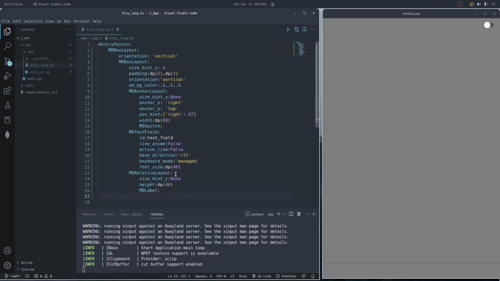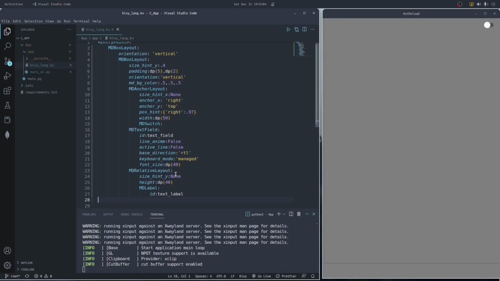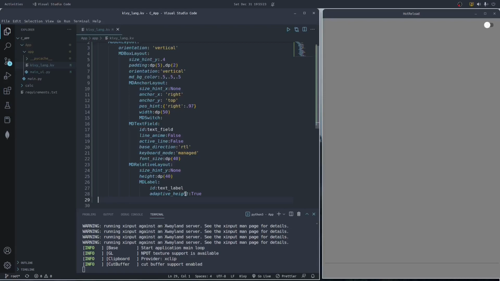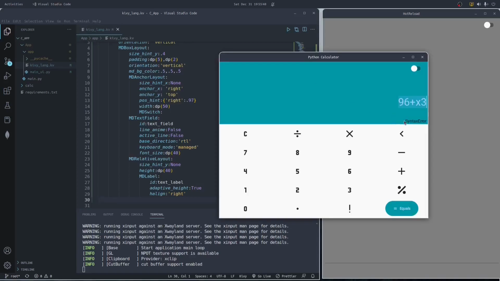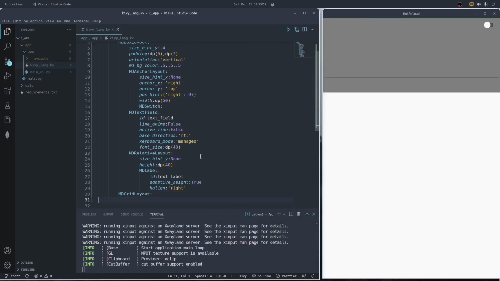And then after that, I'm now nesting the MD label and I'm giving it an ID text label. Why am I giving it an ID text label? Is because we will want to update the content or the text property of the MD label from the main.py file. And then apart from that, I'm setting its adaptive height to true. By setting its adaptive height to true, I'm telling the MD label to adapt its size to the size of the text that it's going to hold. And then I'm setting H align to right so that the MD label is pushed to the right, just like in the calculator. As you can see, we have the MD label pushed to the right. So that's why I'm setting the H align property to right. That's it for the first layout.